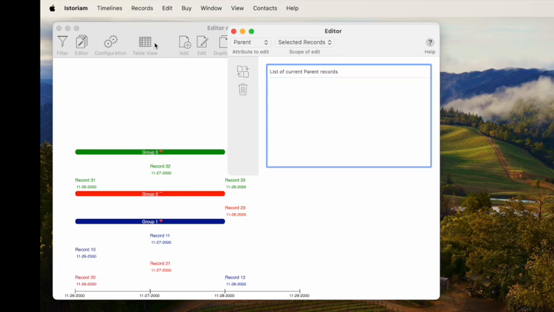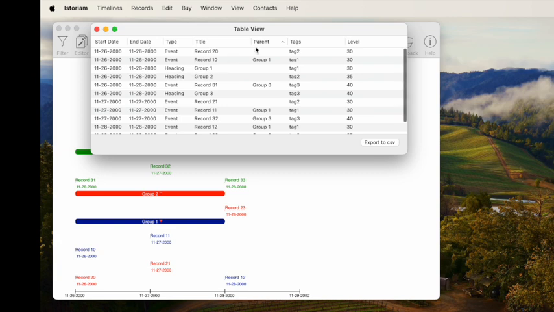Let's delete the parent of the two records we just modified. The table view shows that those two records do not have a parent anymore.